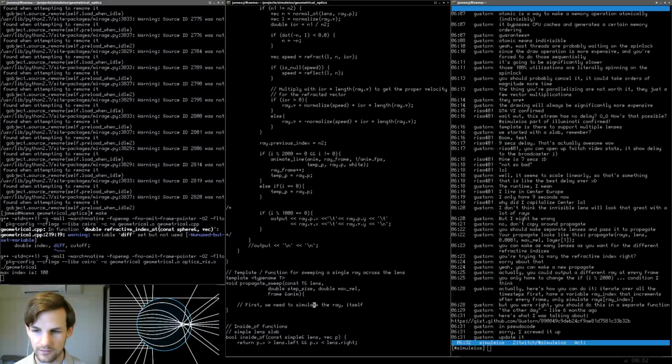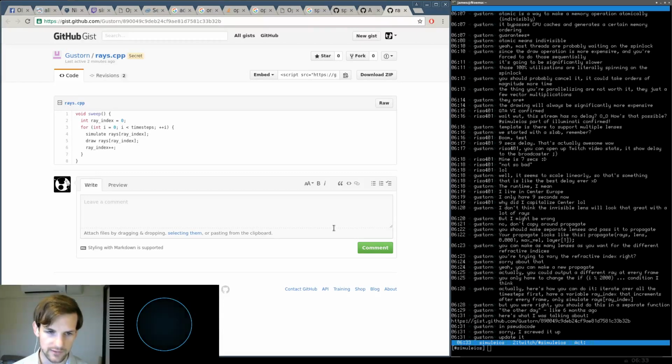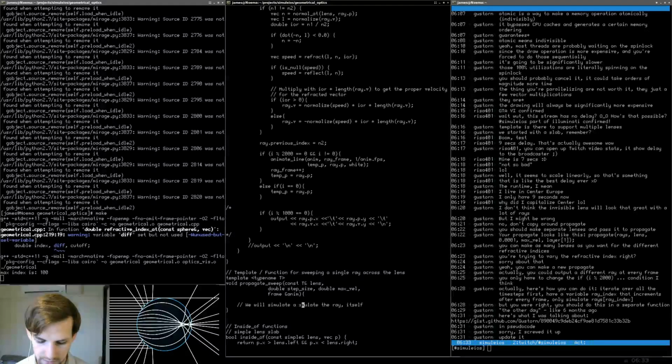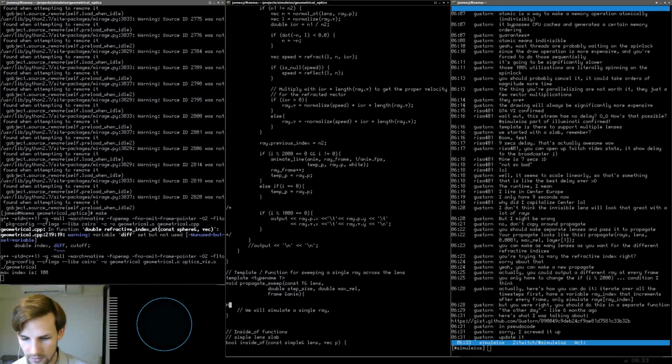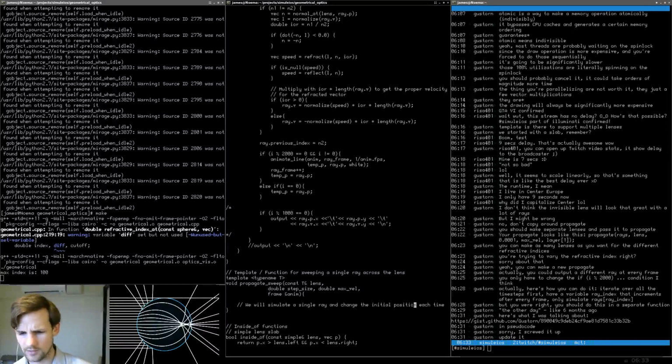Oh, wait a minute. Let me think here. So we're gonna have to do 2 loops. Yeah, 2 loops. Draw rays, ray index. Yep, that's exactly what we need. So let me see. We will simulate a single ray. And then what do we want? We want to simulate it a certain number of times. And change the position each time.